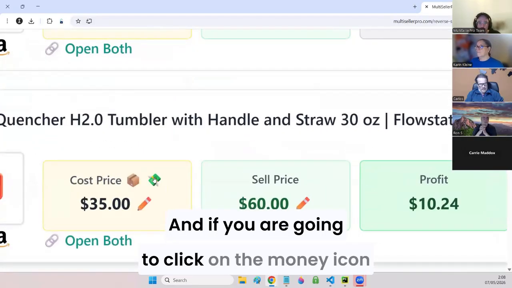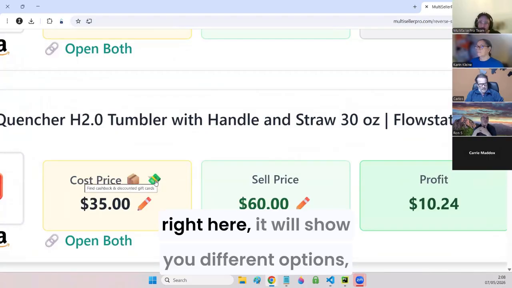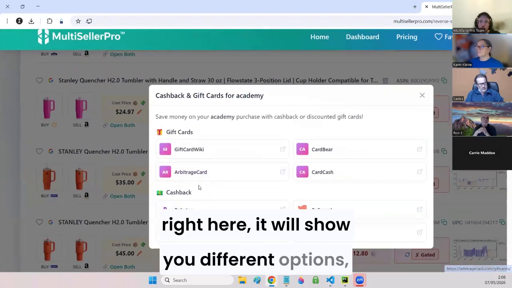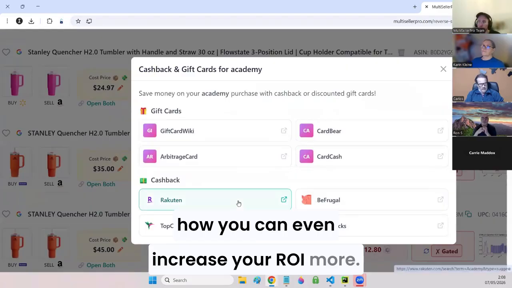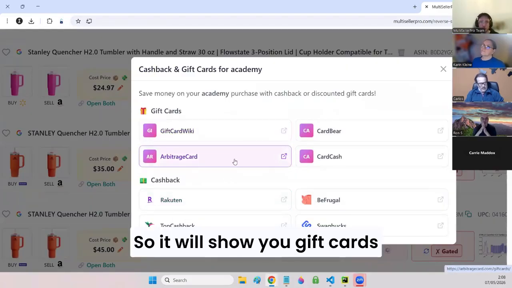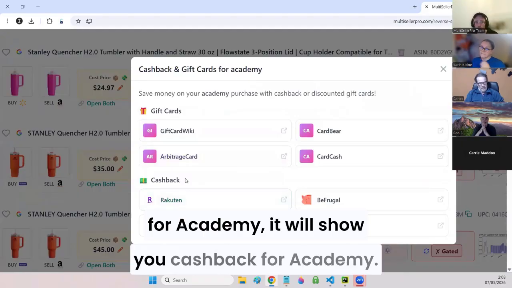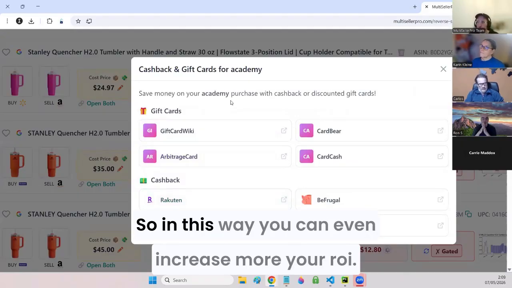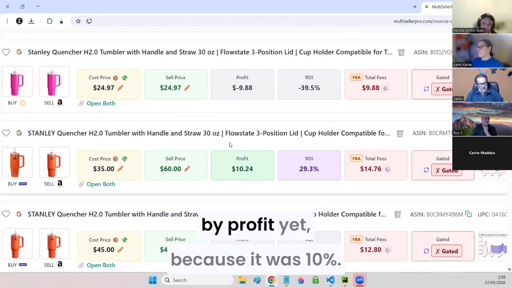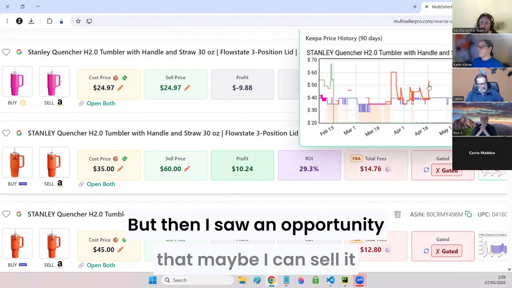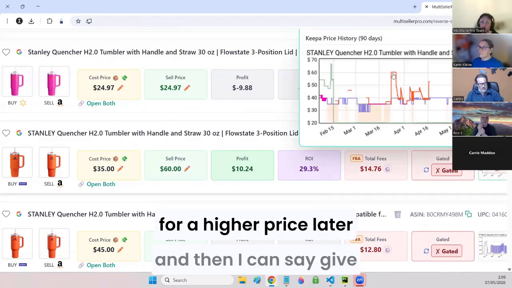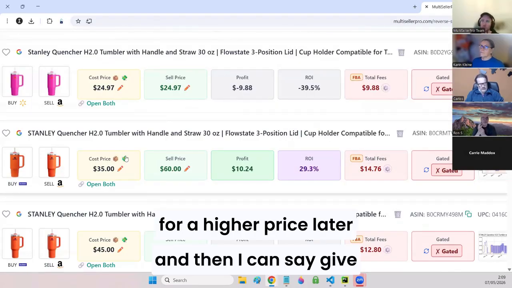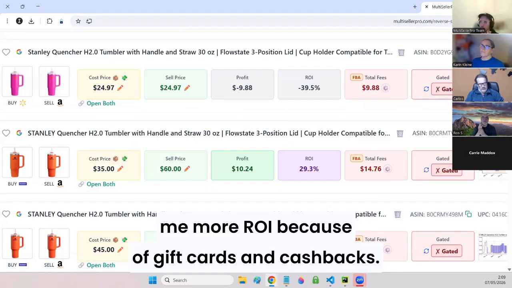And if you are going to click on the money icon right here, it will show you different options how you can even increase your ROI more. So it will show you gift cards for Academy. It will show you cashback for Academy. So in this way, you can even increase more your ROI. This is why I will not filter by profit yet, because it was 10%, but then I saw an opportunity that maybe I can sell it for a higher price later. And then I can say, give me more ROI because of gift cards and cashbacks.